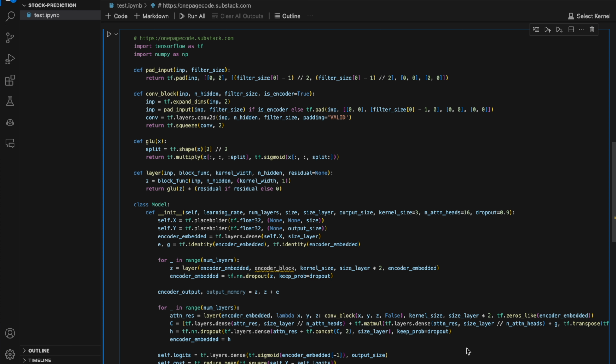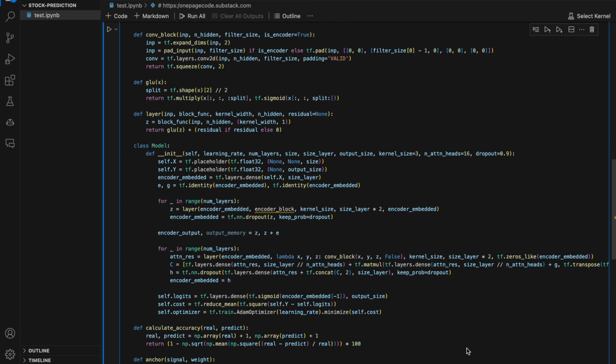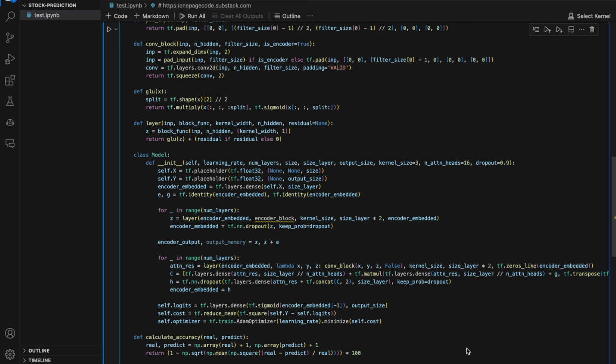The glu function is a helper function that performs gated linear unit activation on the input tensor. It is used to introduce nonlinearity into the model. The layer function is a helper function that performs a single layer of the neural network. It is used to build the neural network by stacking multiple layers. The model class is the main class that defines the neural network model. It takes several hyperparameters as input, including the learning rate, number of layers, size of the input, size of the hidden layer, output size, kernel size, number of attention heads, and dropout rate.